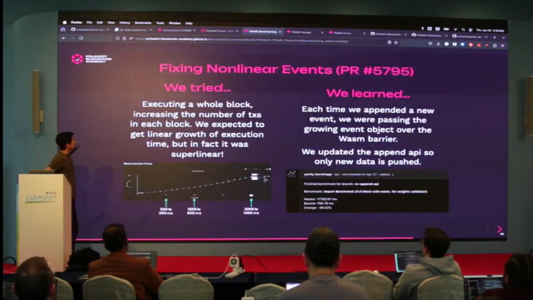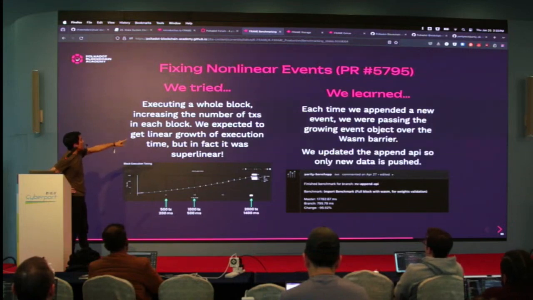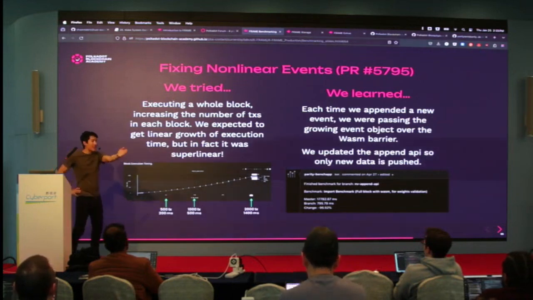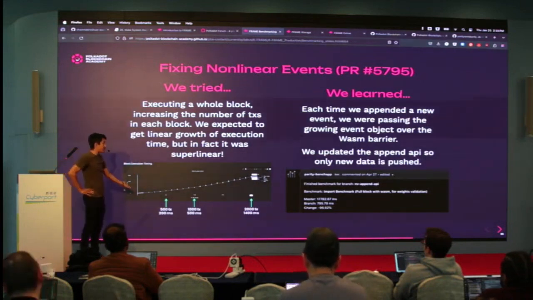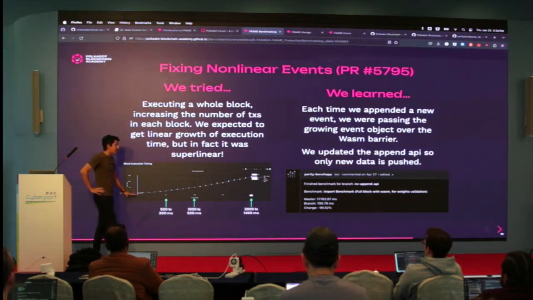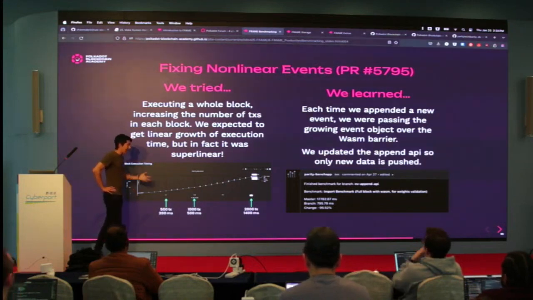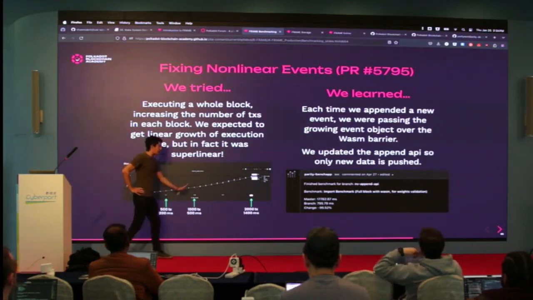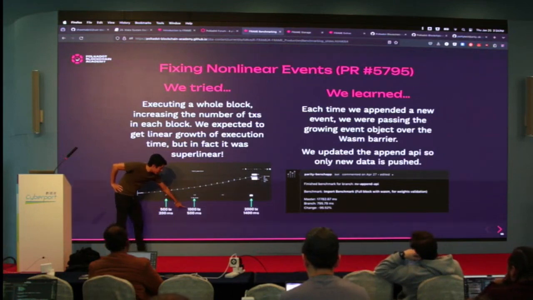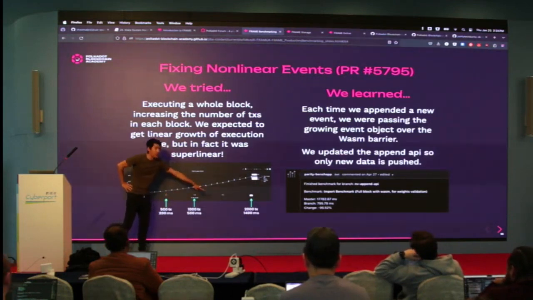Fixing nonlinear events. When we executed a whole block, and we increased the number of transactions, we expected to get a linear growth of execution. What we actually got was something super linear. Maybe some software could have detected this, but truthfully, only by analyzing our own data, we saw this super linear growth. You see here, 500 transactions took 200 milliseconds, 1,000 was 500, 2,000 was 1,400. It was super linear.